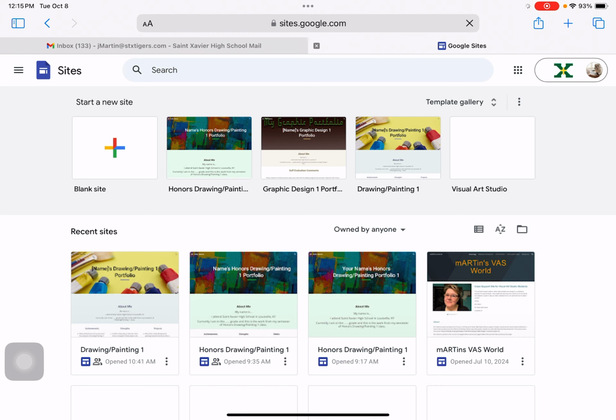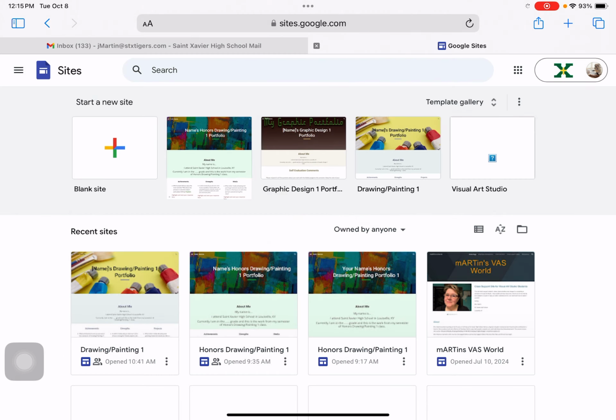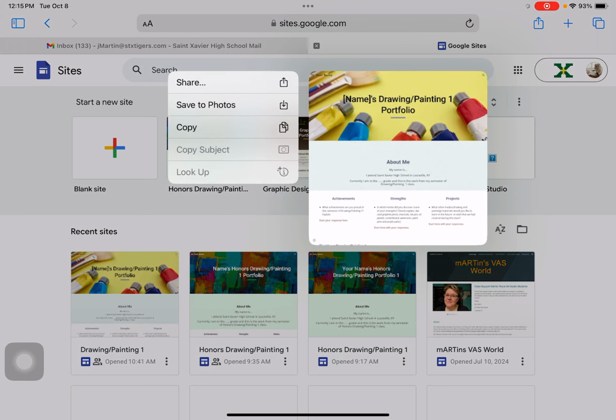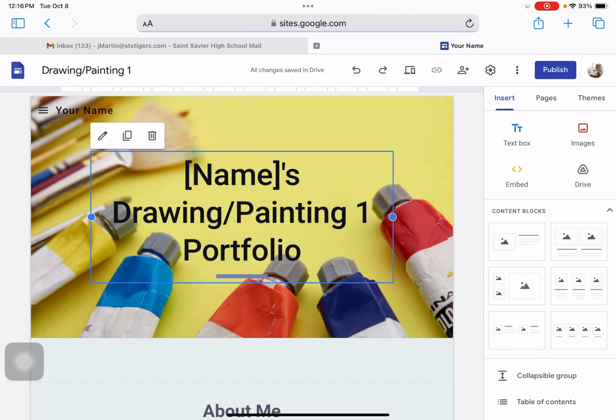All right, now, there are some folks in the class that are Honors Drawing and Painting 1 students. That means that across here where it says Start a New Site, up in this gallery, there is one that says Honors Drawing and Painting, okay? Another one that says Drawing and Painting 1. So depending on which one you are, you're going to click on that specific file or template. I'm going to start with just Drawing and Painting 1, okay?